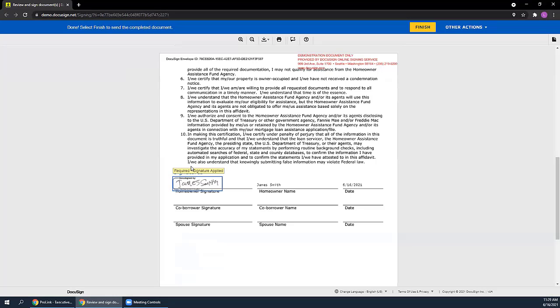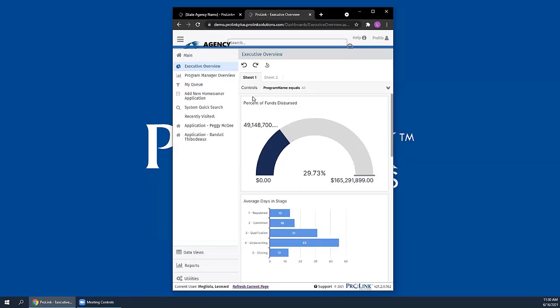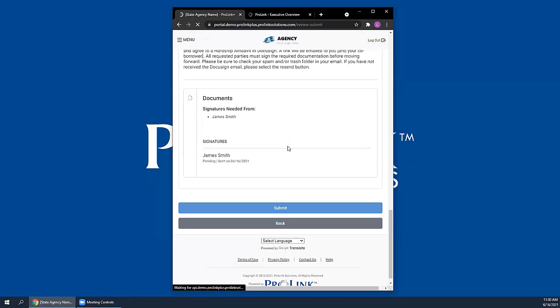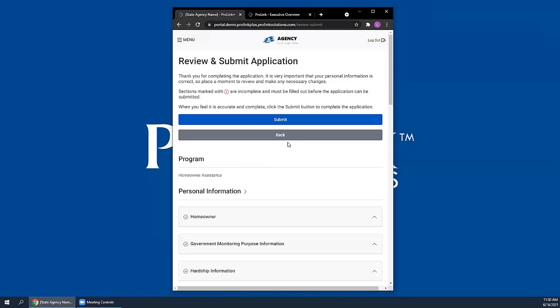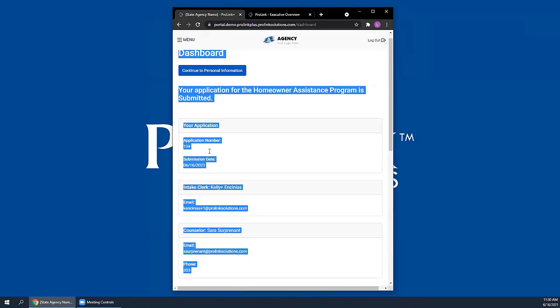If we come back to our application after finishing the application process, we can pretty quickly see that. I'll refresh the screen. We have now officially signed this document. We are now ready to submit our application to the agency. So I'll go ahead and click submit here. And this is going to submit that on the backside.